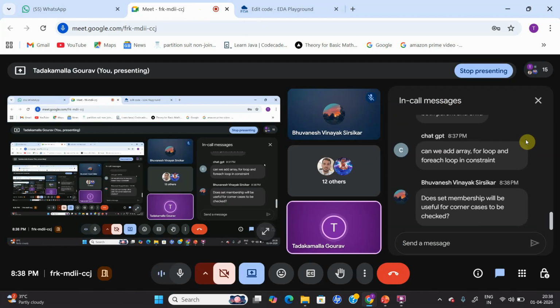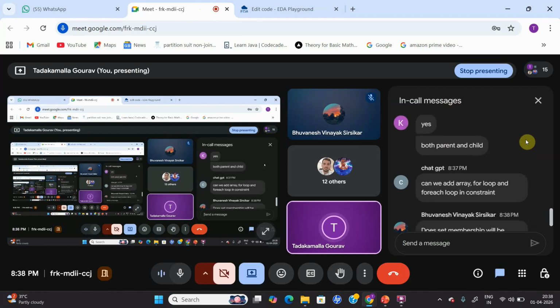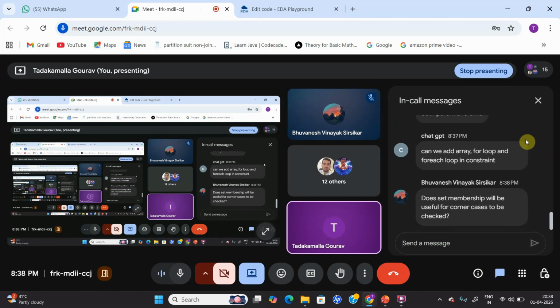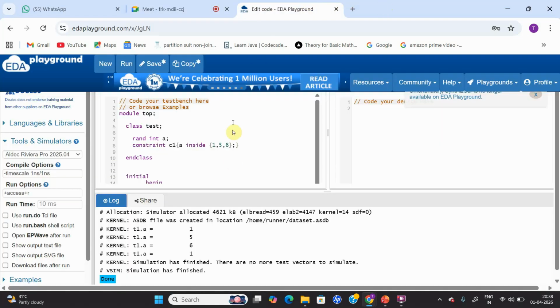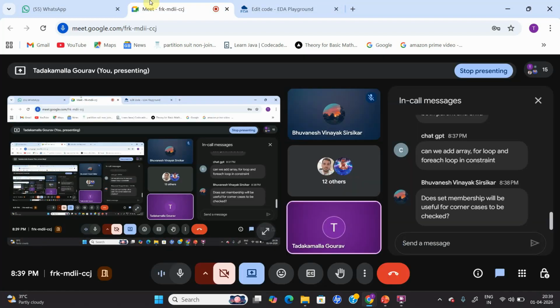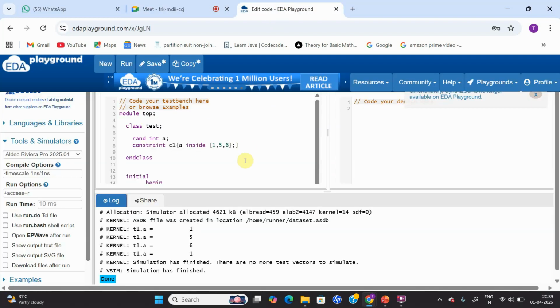Can we add for loop and for each loop? Yes, we can add. I will show you. The set membership will be useful for corner cases. Yes, exactly. In the functional verification, we are going to use this set membership for checking out our corner test cases and all. Okay. So for that, we are basically building the foundation for that. Okay. Is it clear? This concept of set membership, is it clear?